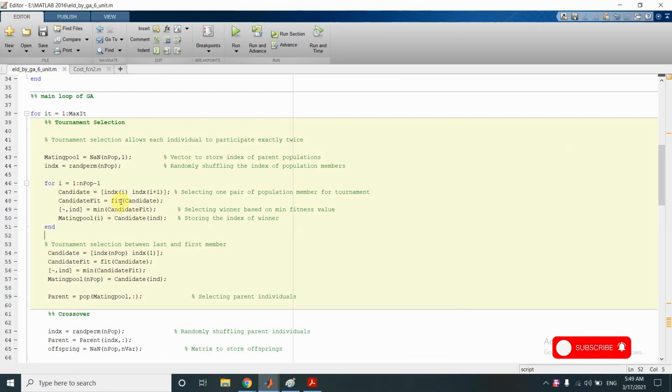So we are passing candidate within the fit. This candidate itself is actually an index, because these are the indices of the whole population of 500 individuals, but these are just two indices of consecutive individuals after shuffling. And now we are passing these two indices in the fit column. So we are taking the fitness of the individuals represented by those indices and storing it in candidate fit.